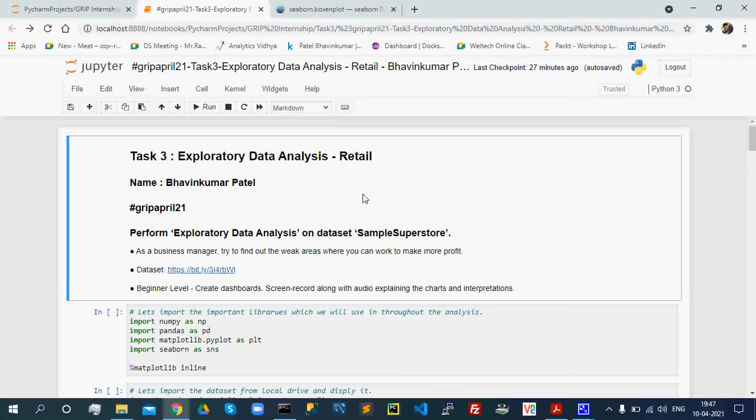I have completed the Task 3 Exploratory Data Analysis Retail and enrolled in April 2021 batch. So basically, Task 3 is performing exploratory data analysis on the SampleSuperstore dataset of USA.